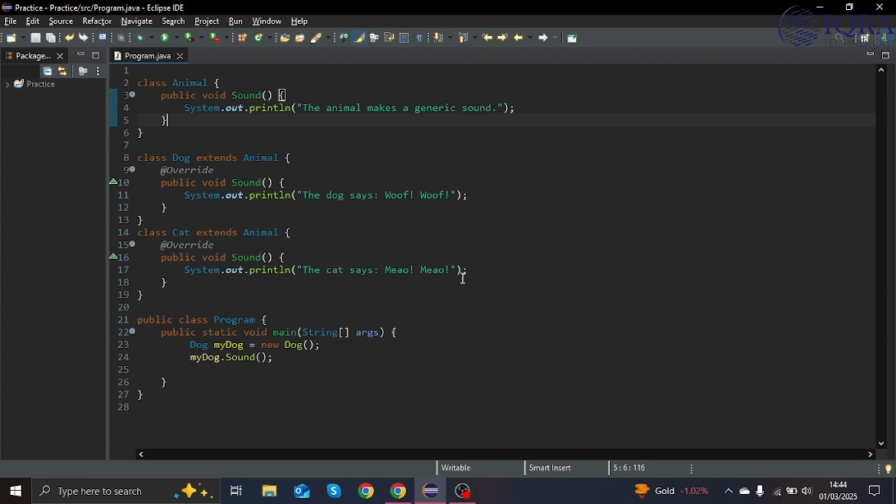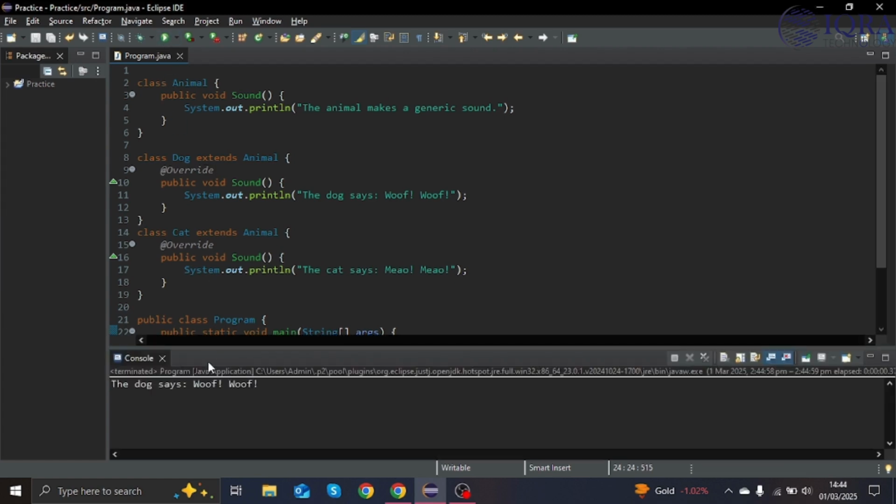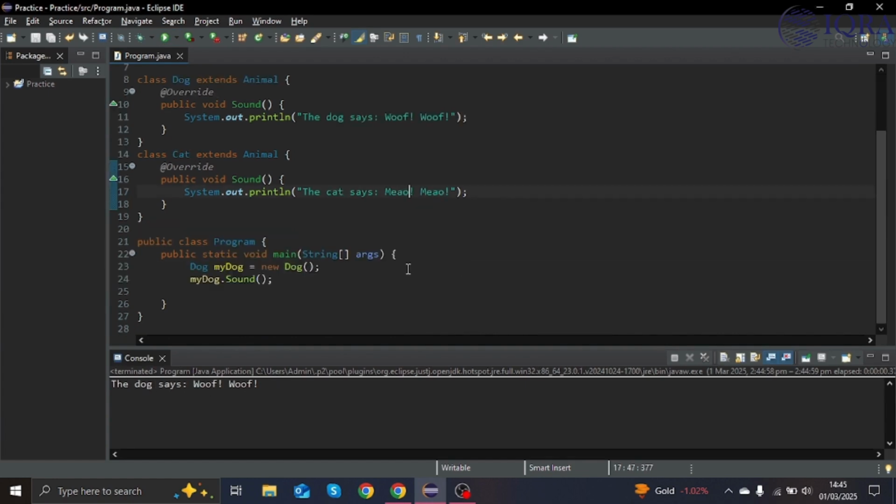For Cat we are printing "The cat says meow meow." Did you understand? And at last, in our main method in the main file, we are calling myDog.sound(). If I run this, you will see the sound of the dog. See, the dog says woof woof. Do you understand how we use method overriding? Then we can also use our cat. For example, we have to create an instance of it, because the method inside it is not static, so we will create the instance.